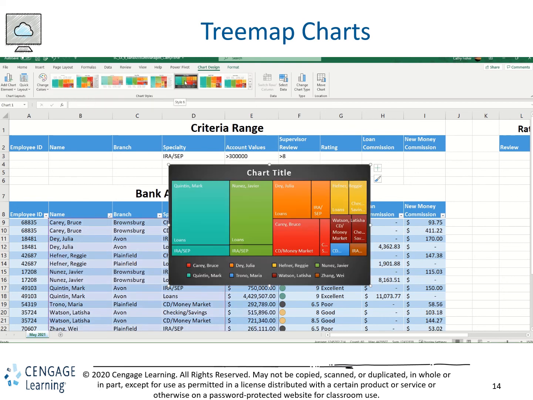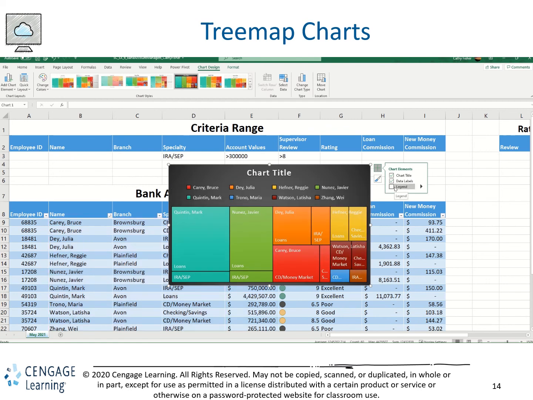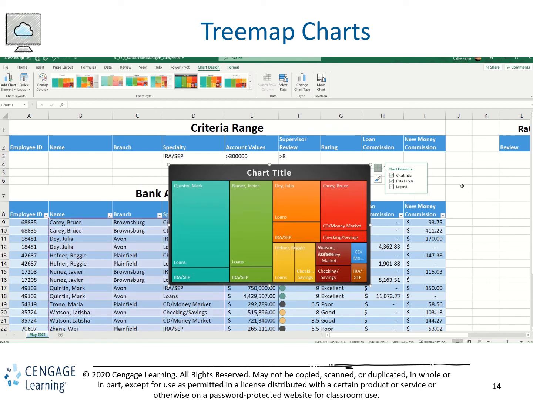Style 6. And in the chart elements button, we want the legend. We want to remove the legend because we already know their names. So we will remove the legend. So that's gone, and it's kind of looking pretty good. So no legend.